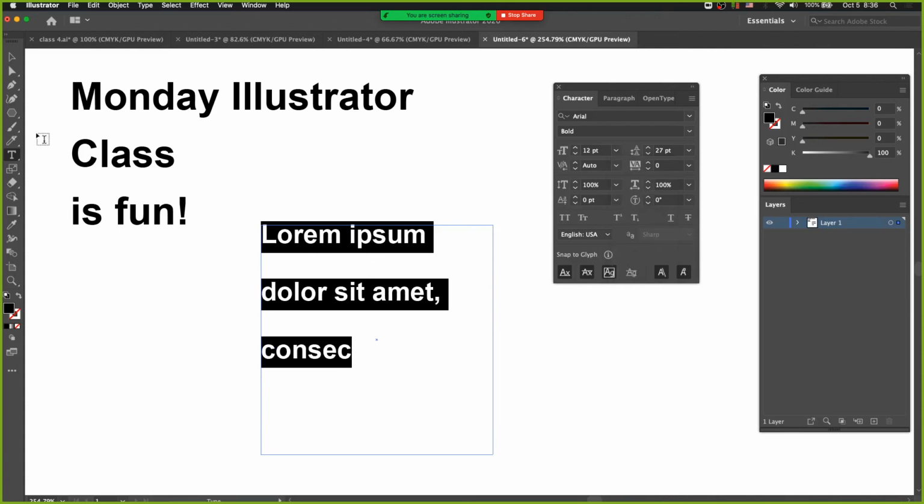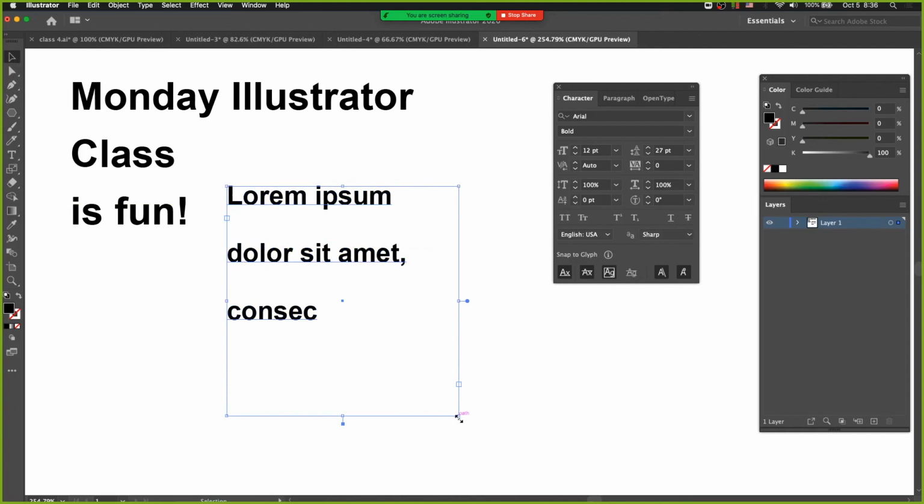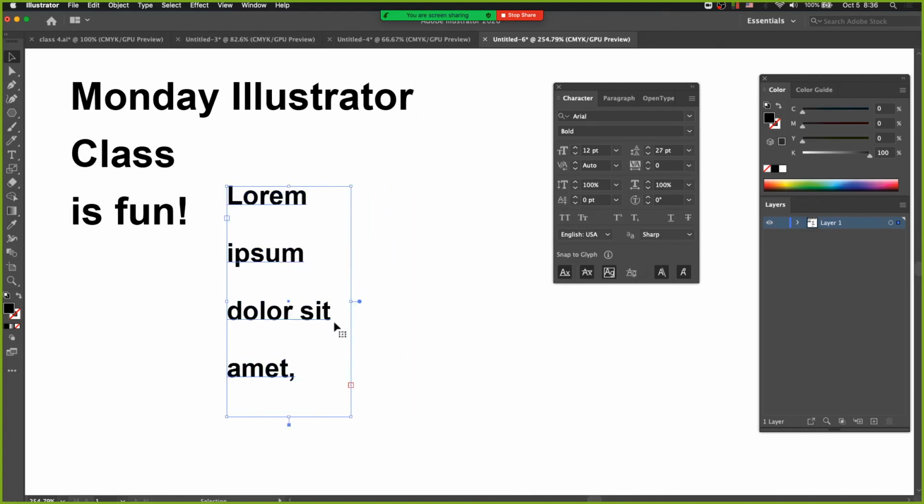Now, if you want to resize this thing, let's just go back to the selection tool. If you want to resize, then this will resize, right? And this will, I think, oh, this is fine. So if you just click one of the corner or the anchor points, it will just resize without distorting the font.